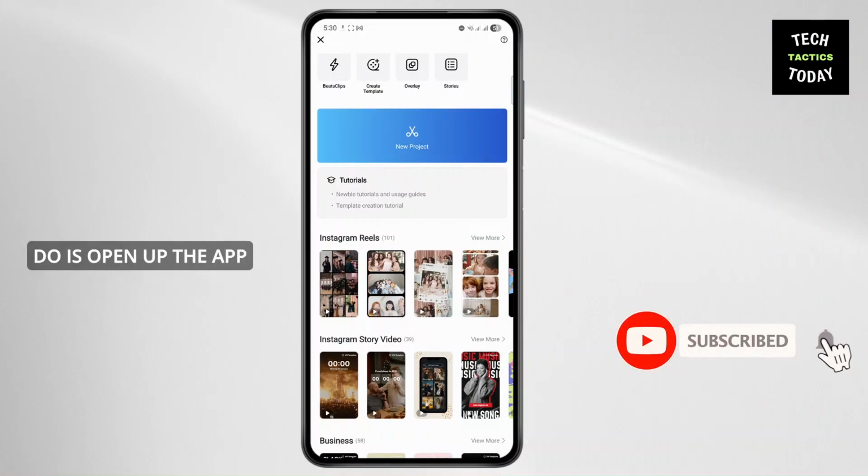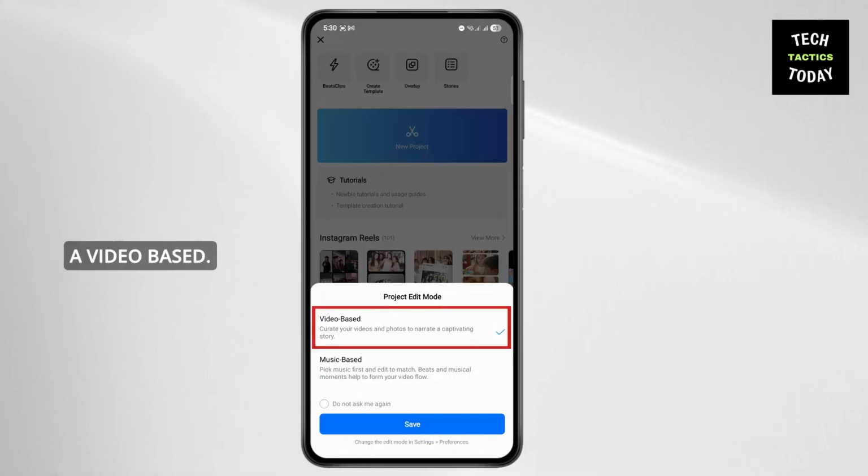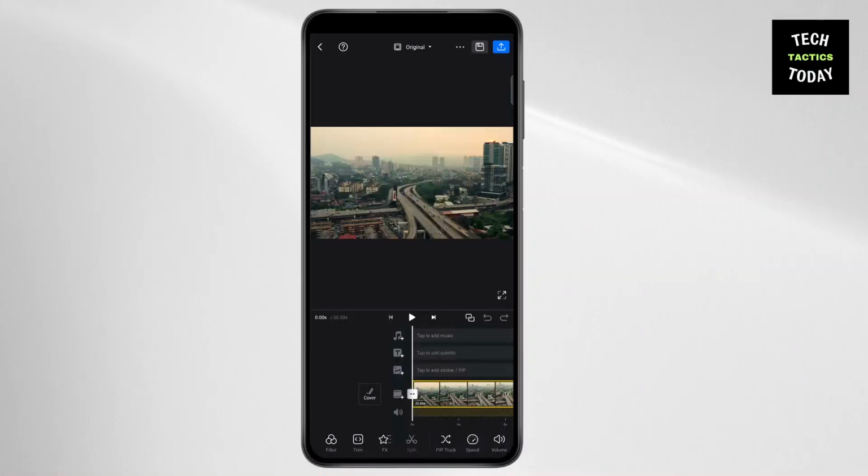First thing you have to do is open up the app and create a new project. Now select what kind of project you want to do. I'm going to do a video based, so just tap and save.